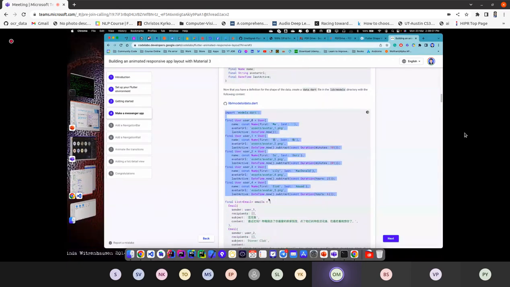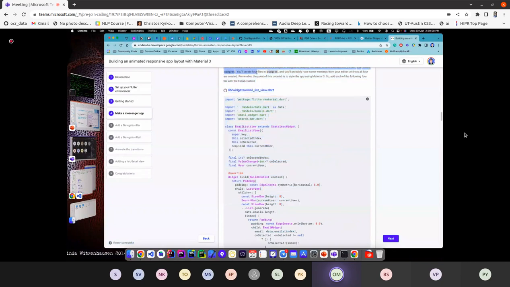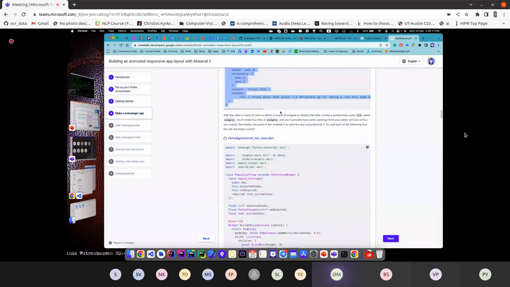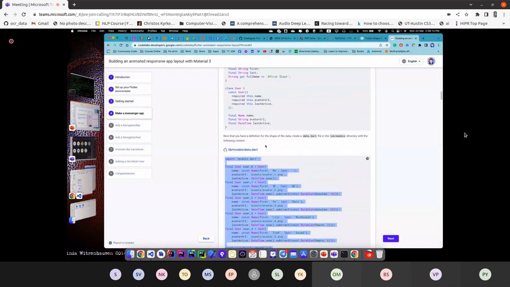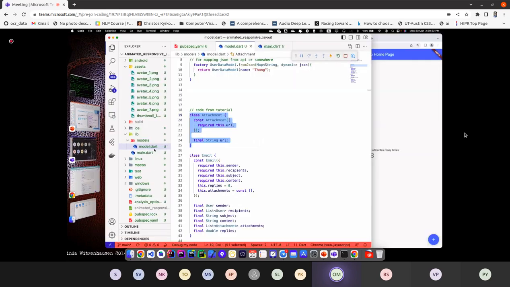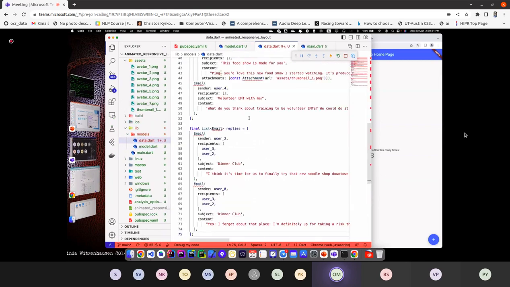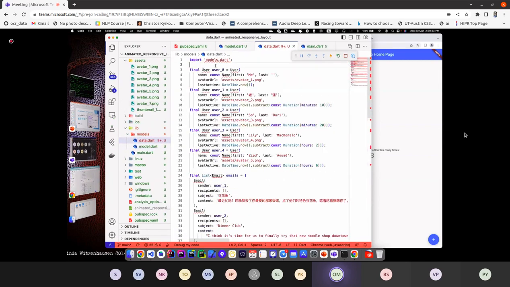I will copy it. They tell us to create another file data.dat in the model folder. So now I go to the model folder and I create a new data.dat. I paste it. And now you see the error that I spoke about previously.